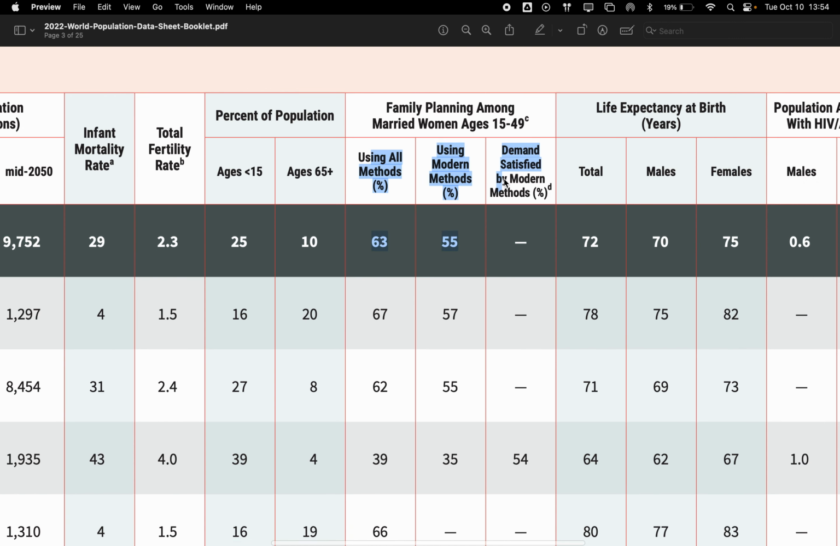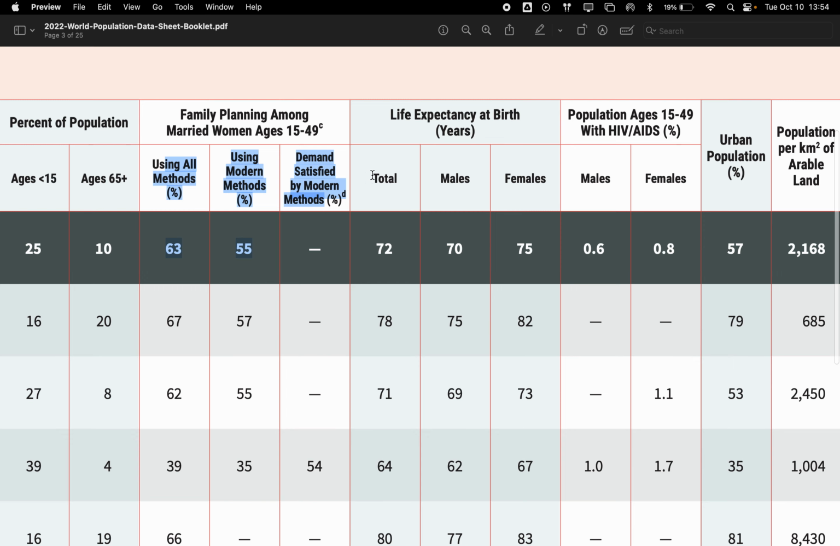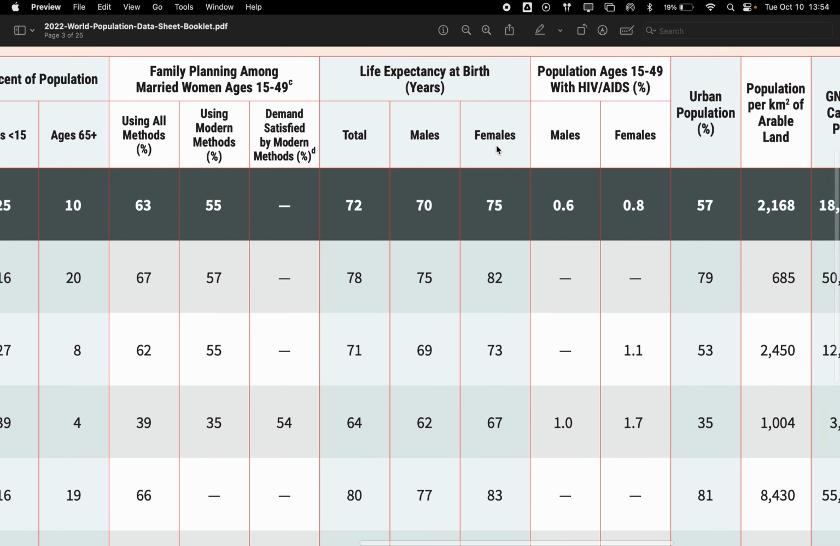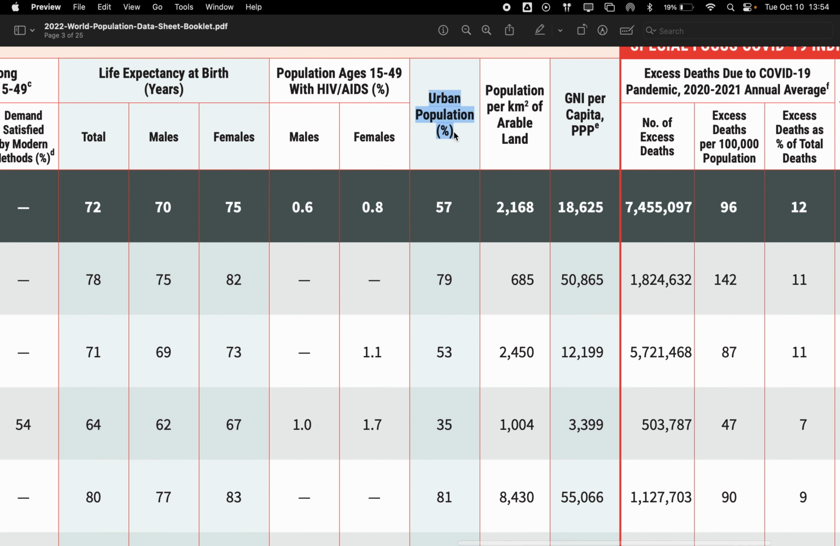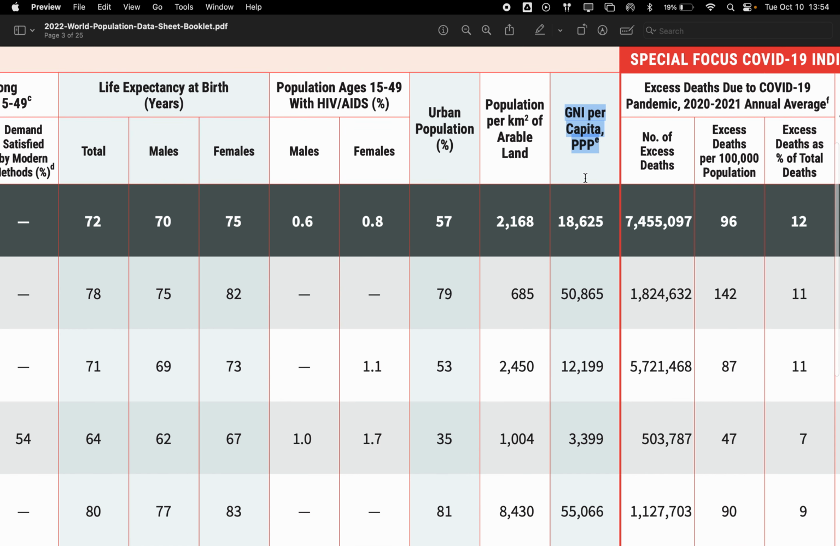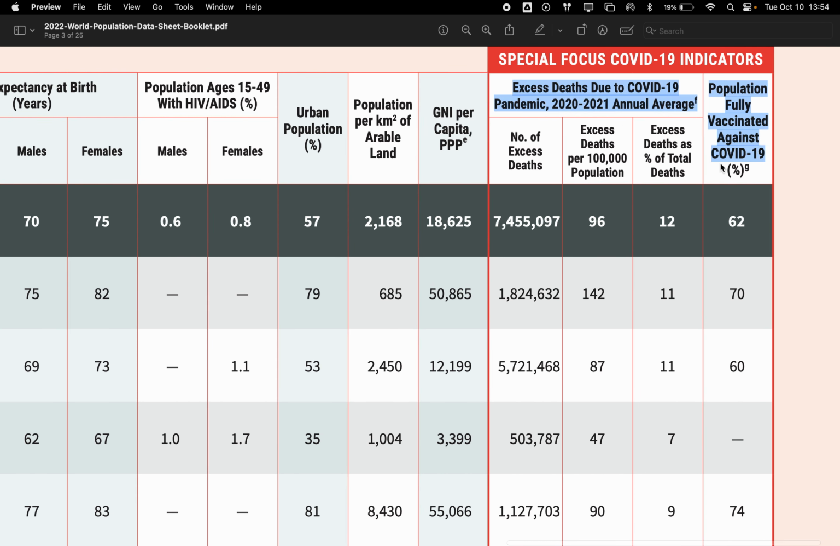It gives you stats on family planning and contraceptives, life expectancy at birth broken down by sex, population with HIV/AIDS, percent of the people who live in the urban areas, the amount of farmable land per person, and basically what is the amount of money an average person has to spend, which is GNI per capita, PPP. They also have some interesting stats about COVID.